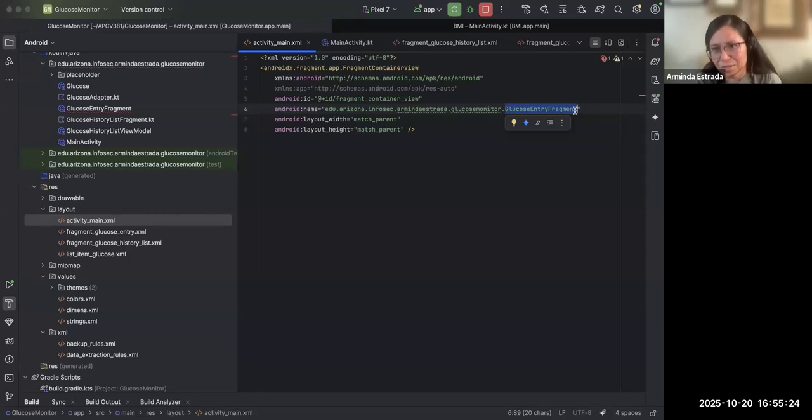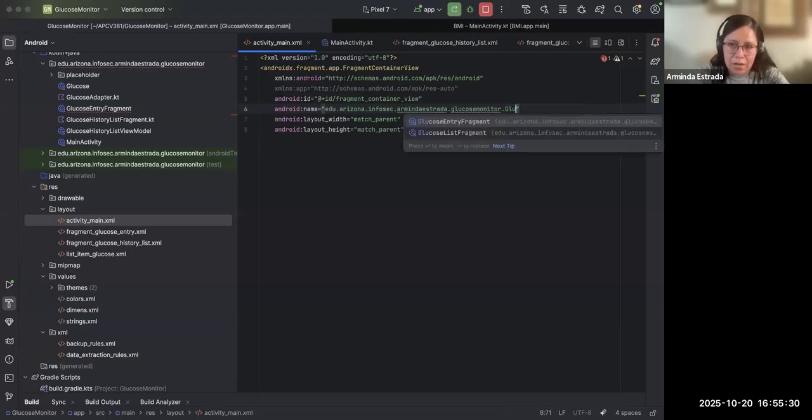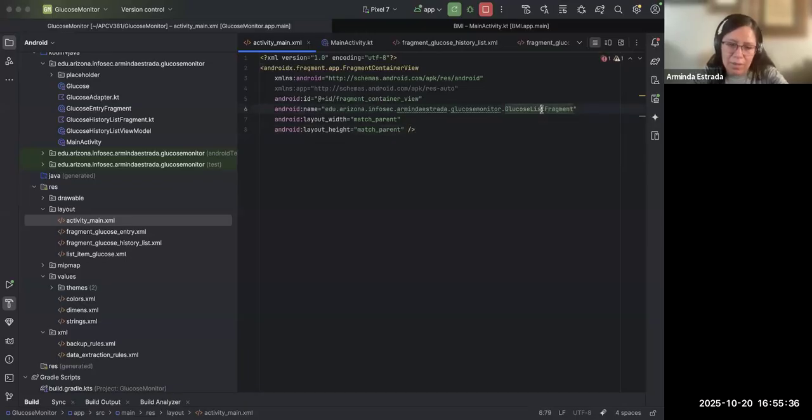And if you want to try it out, you can. All you have to do is change it to, in my case, glucose list fragment. Okay, so that's just for me, but for you, it might be different. I'm going to leave that how it was. And that determines what display is going to show up.